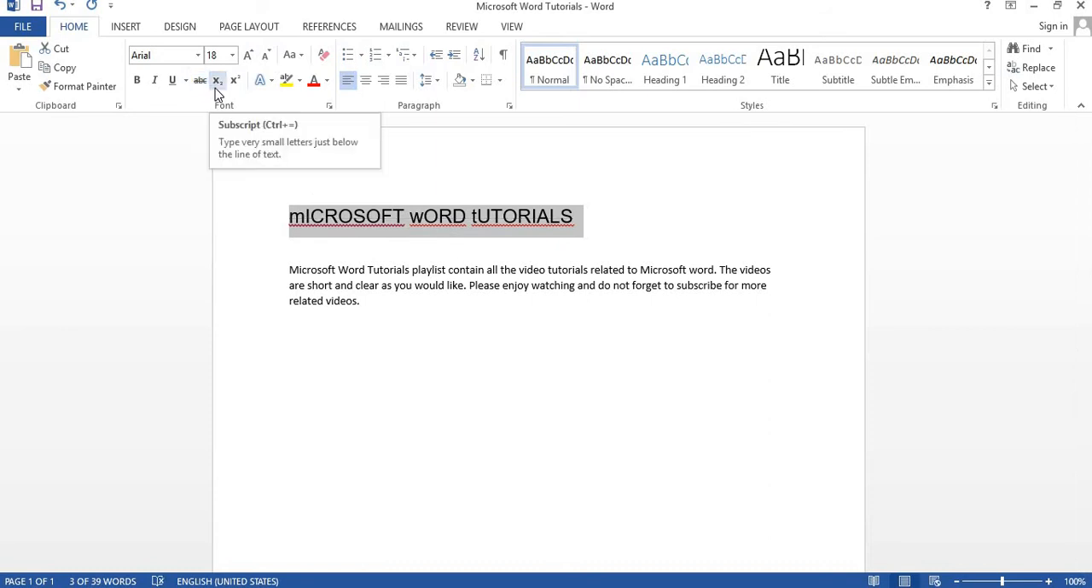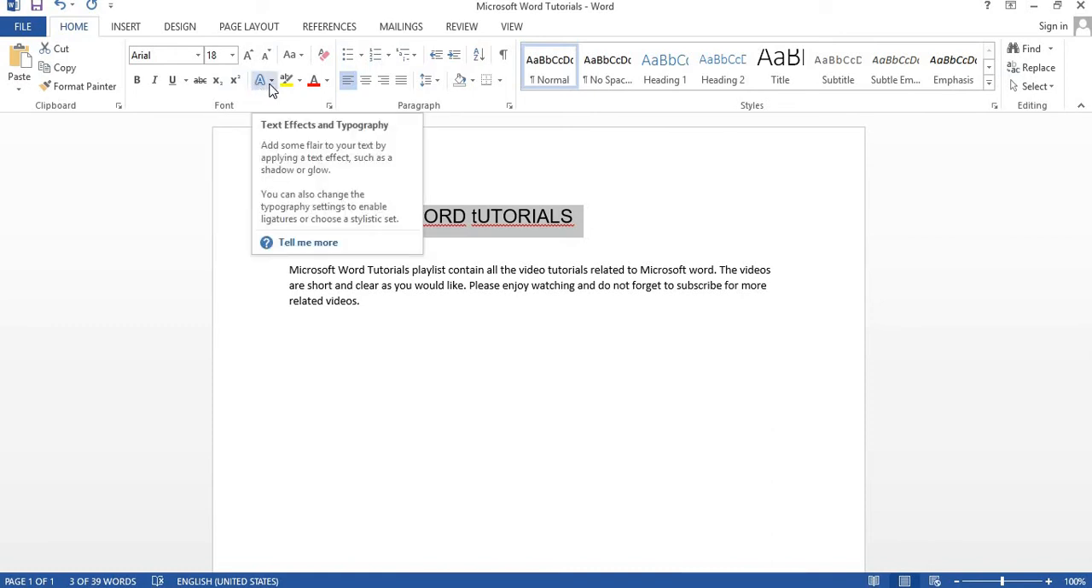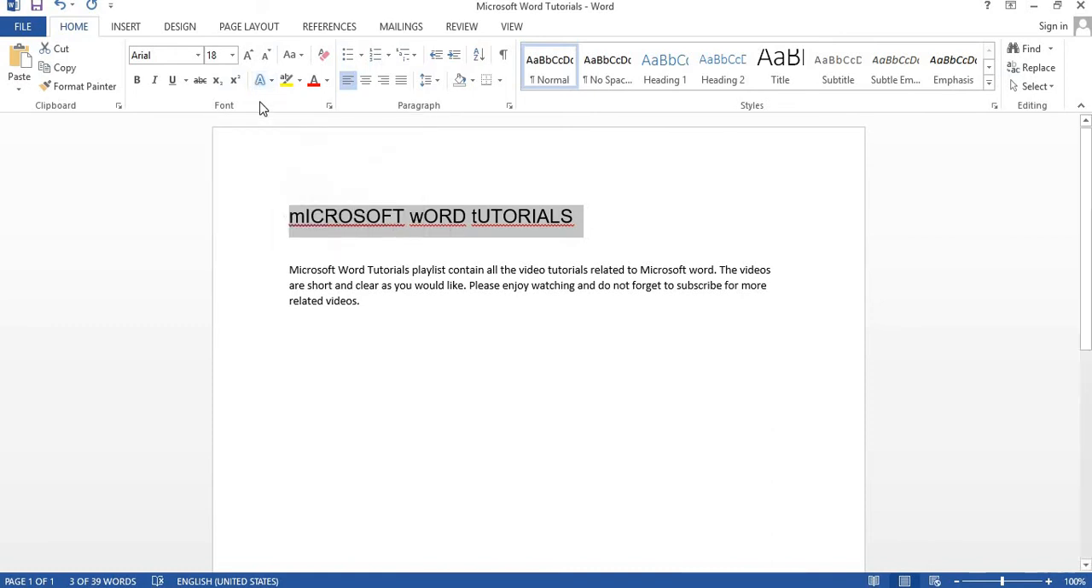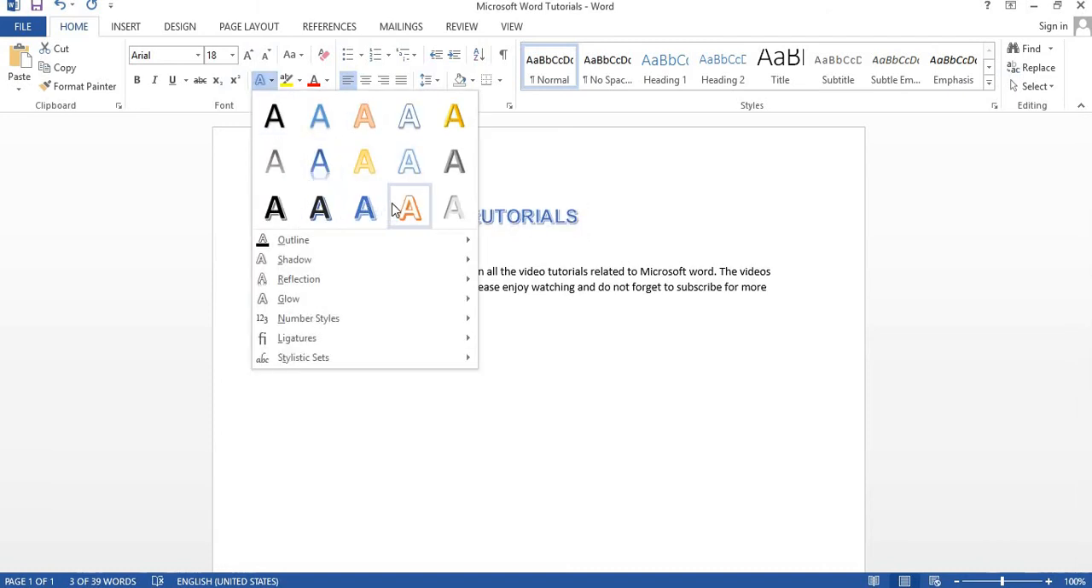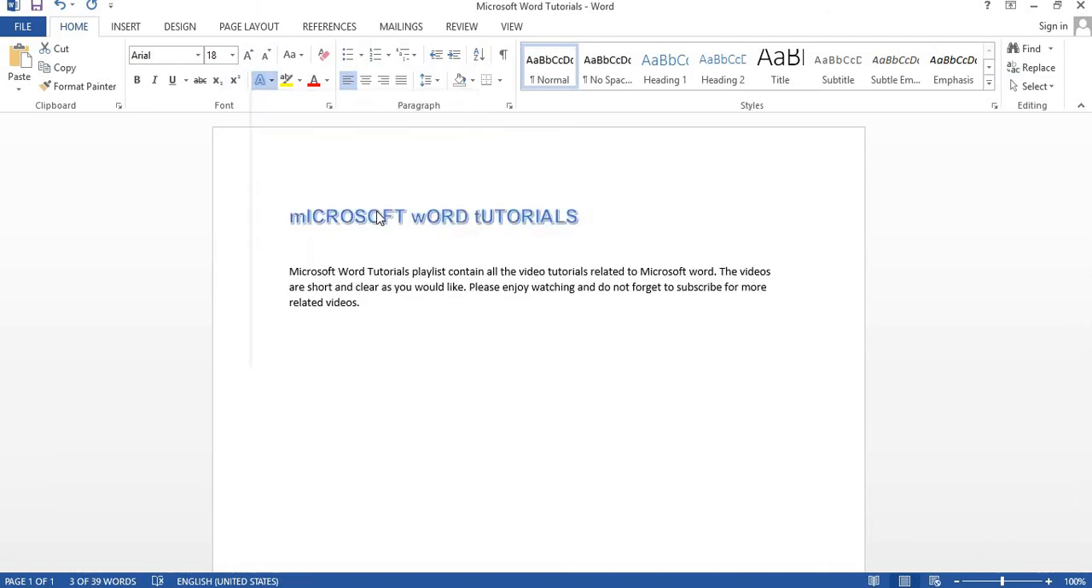And then this one is for making small letters below the text, and this one is for making small letters above the text. As you can see, these are just examples. So if I click here, it means I'm making the selected text small and placing it at the bottom of the text. Then here you have the effects and typography for adding an effect to the text. When you click here, you see the different effects available. I'll just select this one, and then this one is for highlighting.